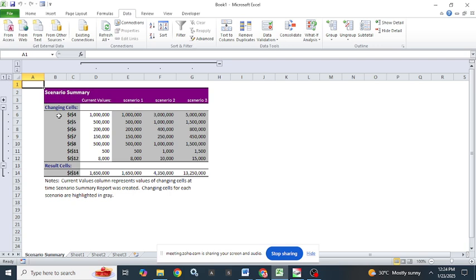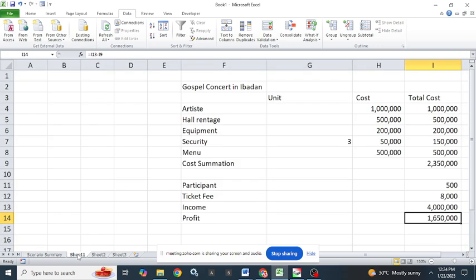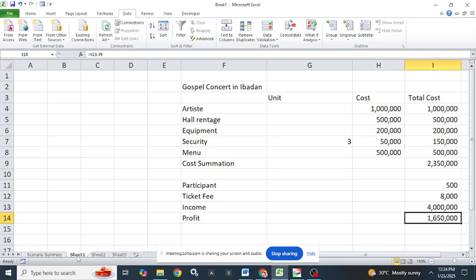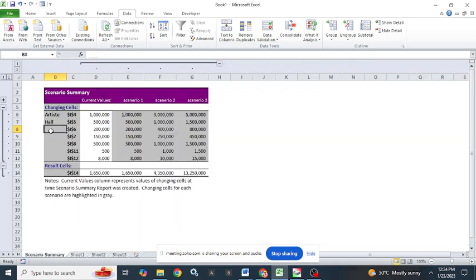Now, I know you'll be wondering, what do you need this for? Because of time, I can now go to this place. Look at me. I can now start putting figures there so that it will be more presentable. The first figure is the artist. In case you can't remember, you can go to sheet 1 that will help you. Hall rentage. You understand? This one, you can come here to know. The next one is equipment.